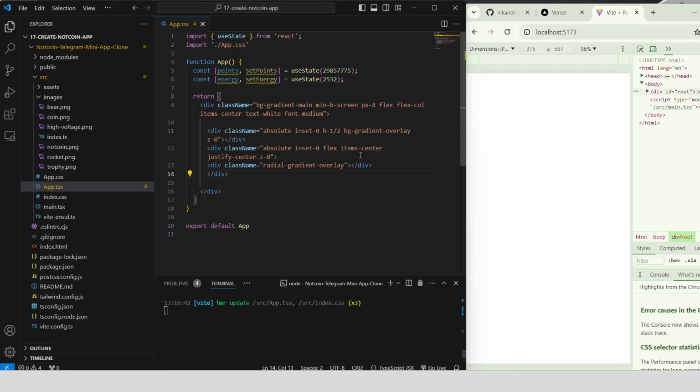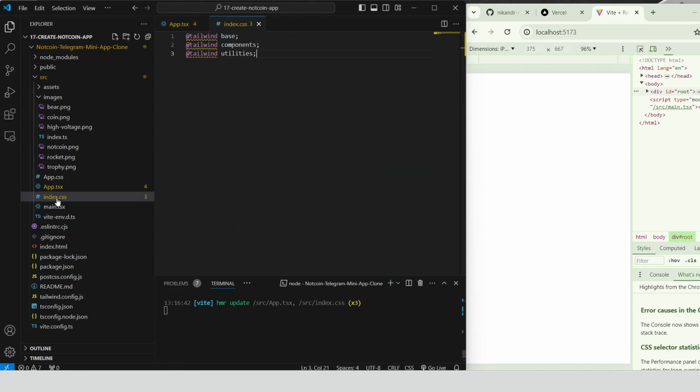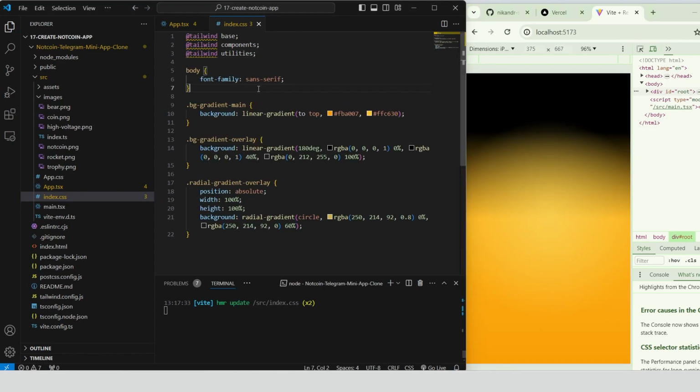Let's declare the background CSS classes. Open index.css. Define custom CSS styles for the body and gradient backgrounds. The body selector sets the font family to sans-serif. The bg-gradient-main class applies a linear gradient background that transitions from bright orange to light orange. bg-gradient-overlay applies a linear gradient background that transitions from black at the top to transparent at the bottom.